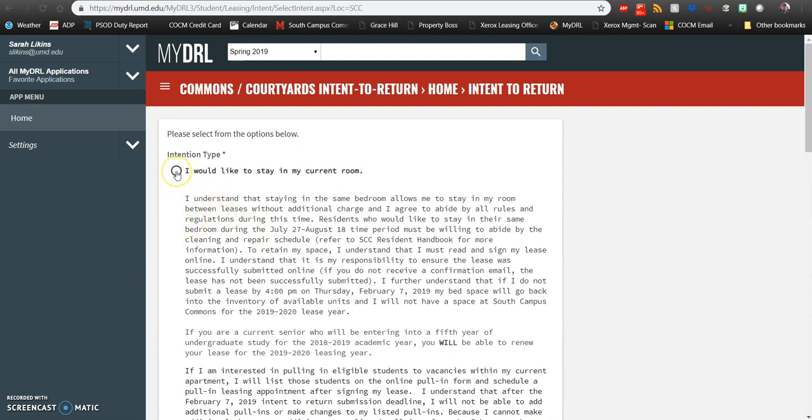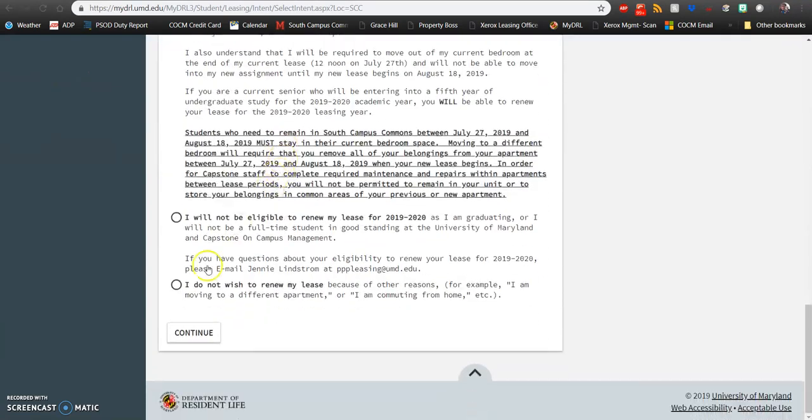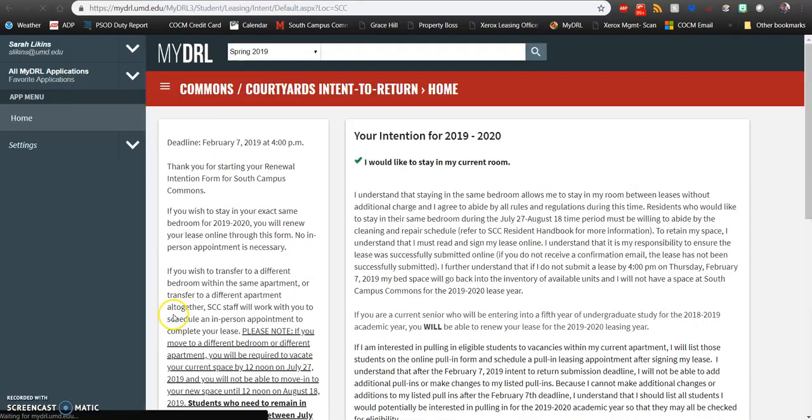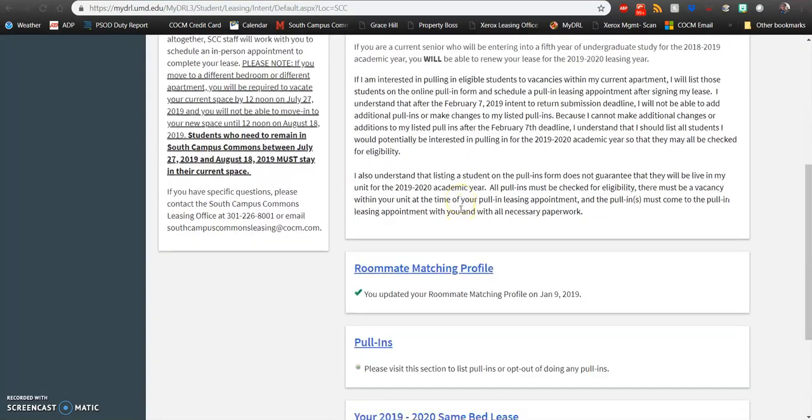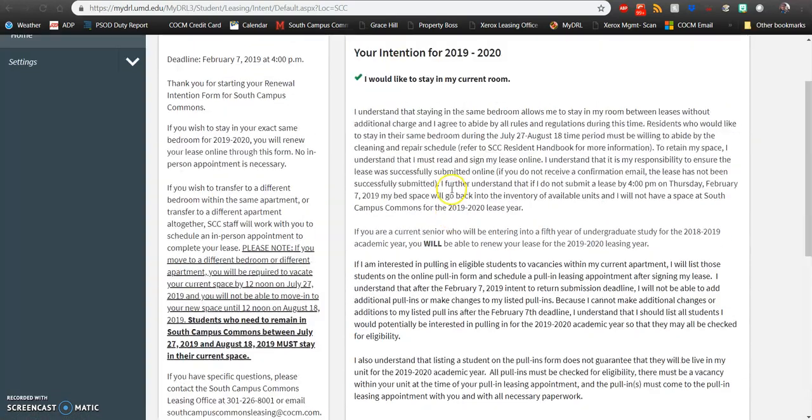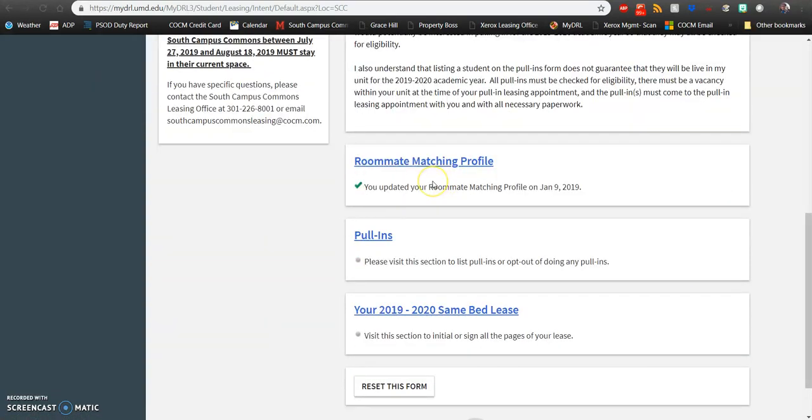So the first one I'm going to walk you through is "I would like to stay in my current room." You'll select that, scroll down, and hit continue. And you'll see that a few other options have now populated. So you'll see roommate matching profile, which if you've completed before, you'll have the opportunity to update, but you may have a green check right here if you've done it before. And you'll have a pull-in section and your actual lease that you can sign.